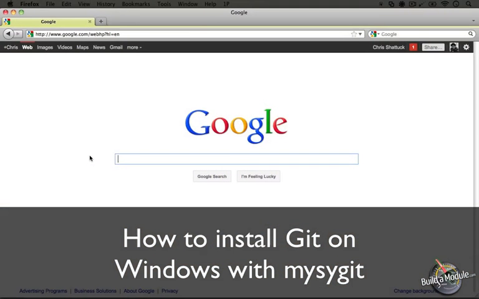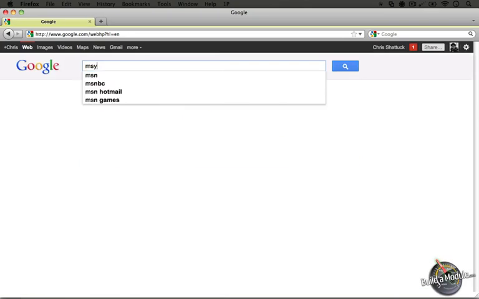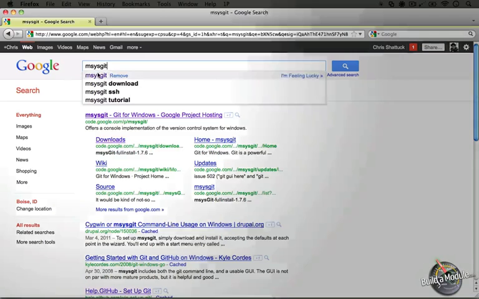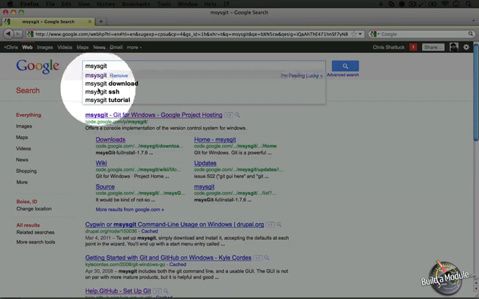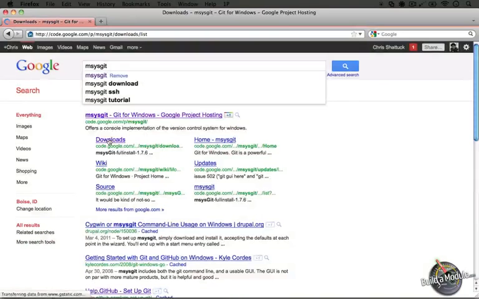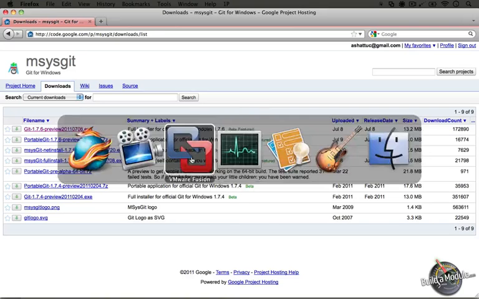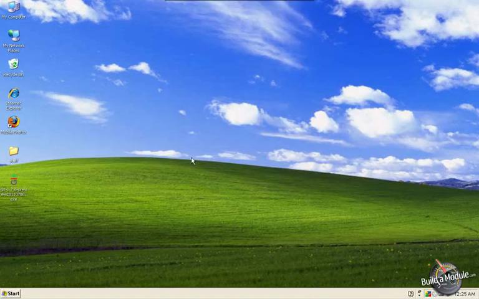When you're ready to install Git on a Windows machine, you have a number of options available to you, but the one I've had the most success with is one called msysgit. And what I'm doing is just searching for this in Google, and I'm going to go straight to the downloads page in the results. Once you're here, go ahead and download the latest version of msysgit. And once you have it downloaded, let's go ahead and open it up and go through the installation process.